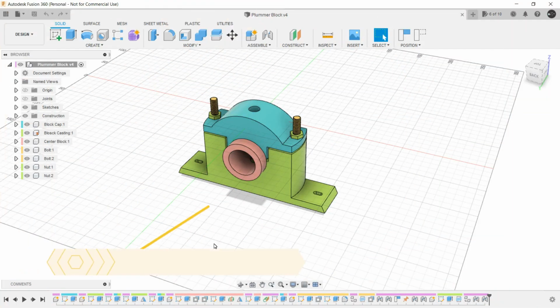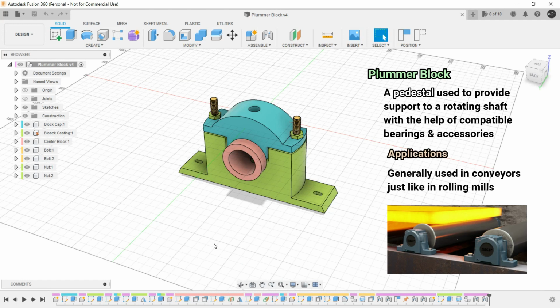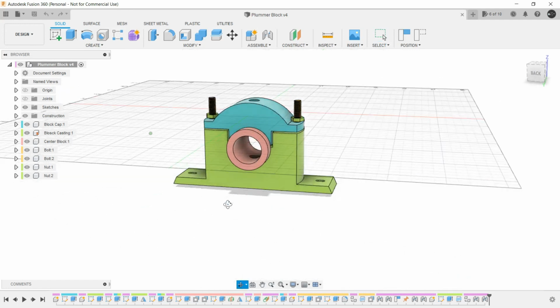Next, we are going to create a plumber block, which is a pedestal used to provide support for a rotating shaft with the help of compatible bearings and various accessories. These kinds of equipment are generally employed in conveyor belts, just like in rolling mills. So let's create this one.